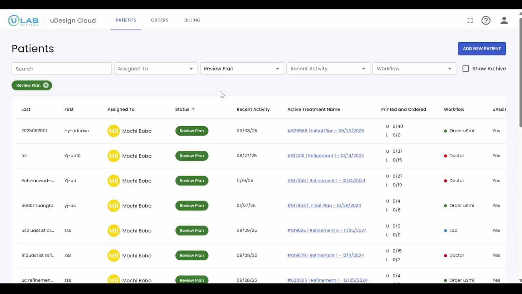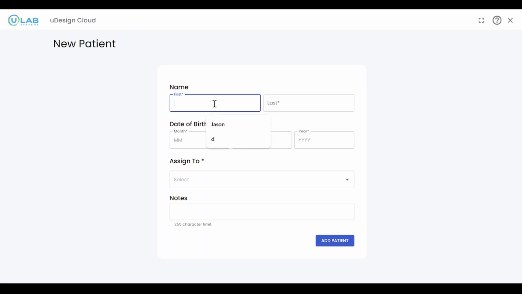uDesign Cloud uses AI to segment and label the teeth automatically for you. We call this step of preparing the tooth models the pre-setup. Once you create your patient on the patient list, select the Self-Plan option and continue through the steps to upload your scans.